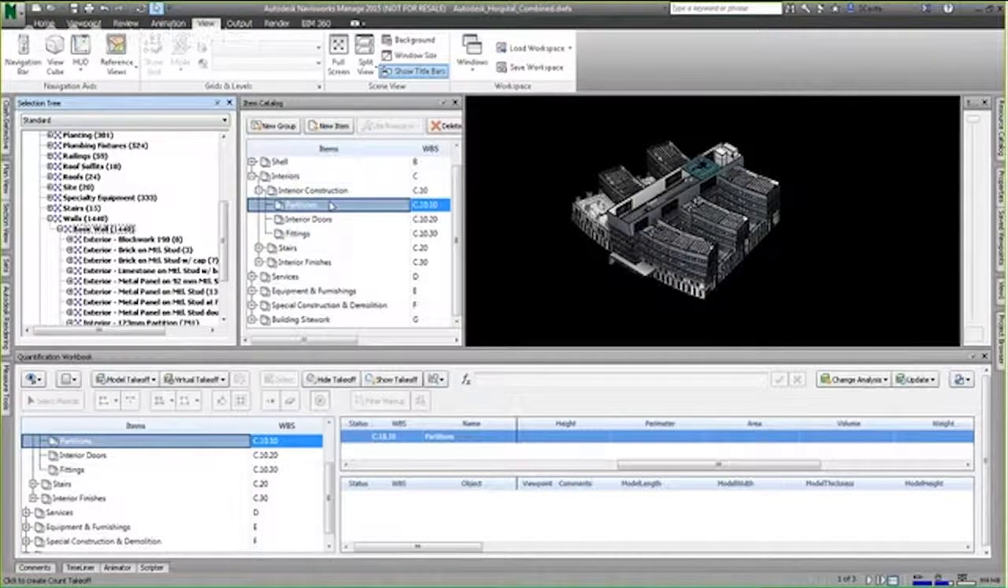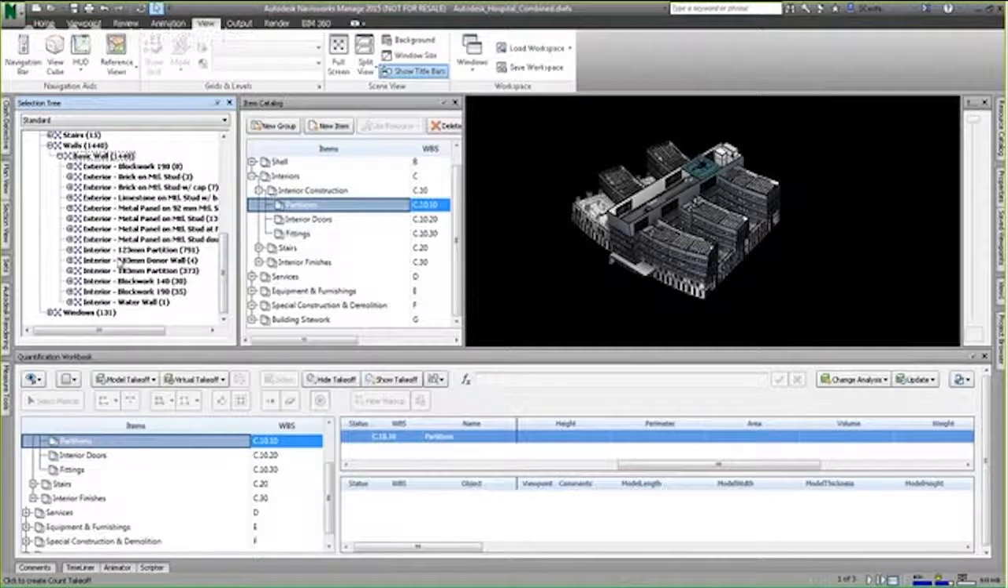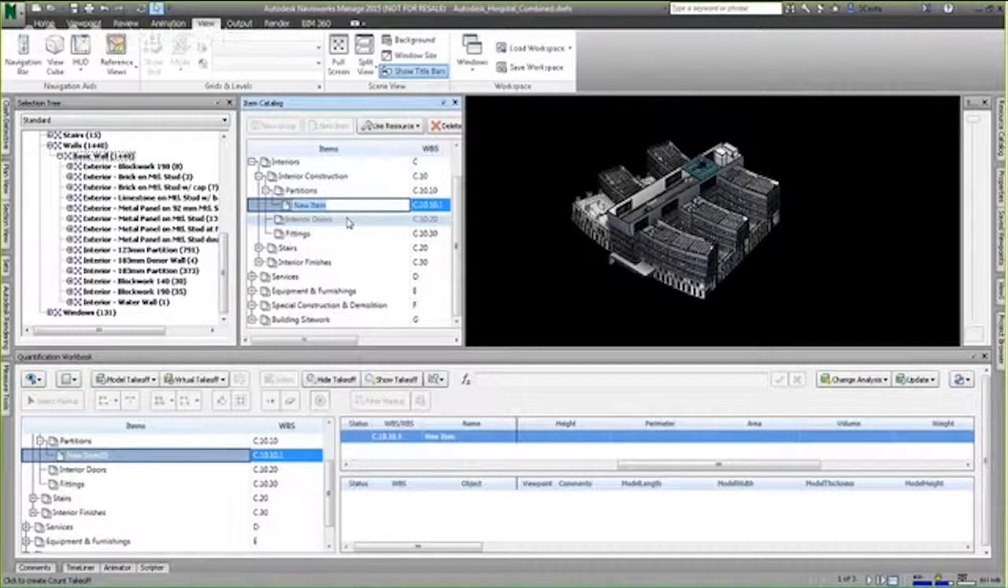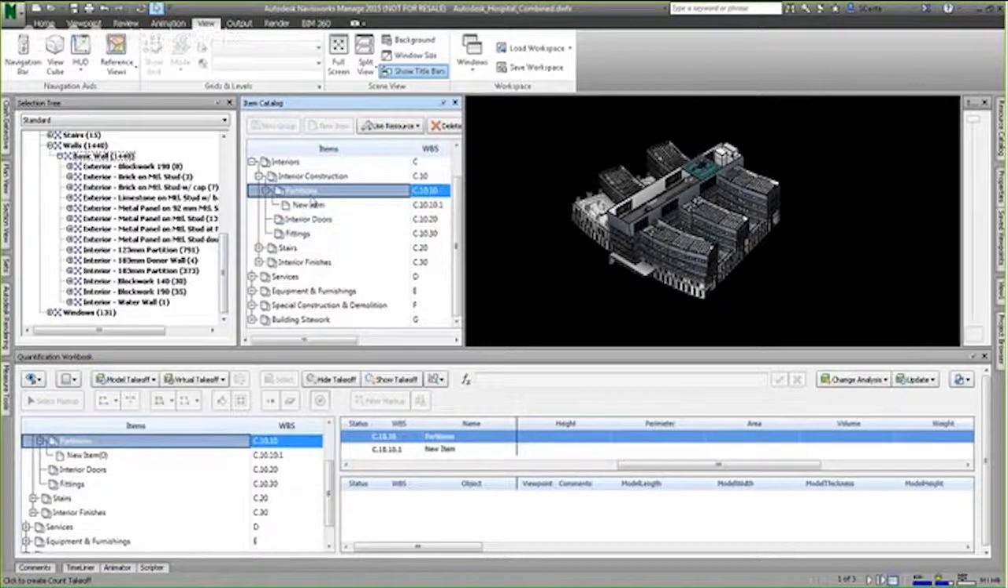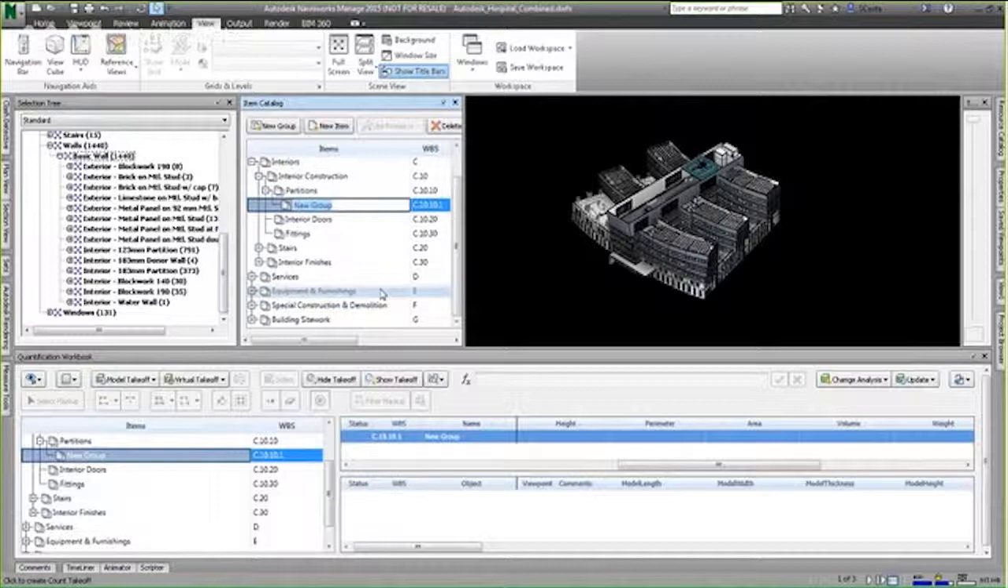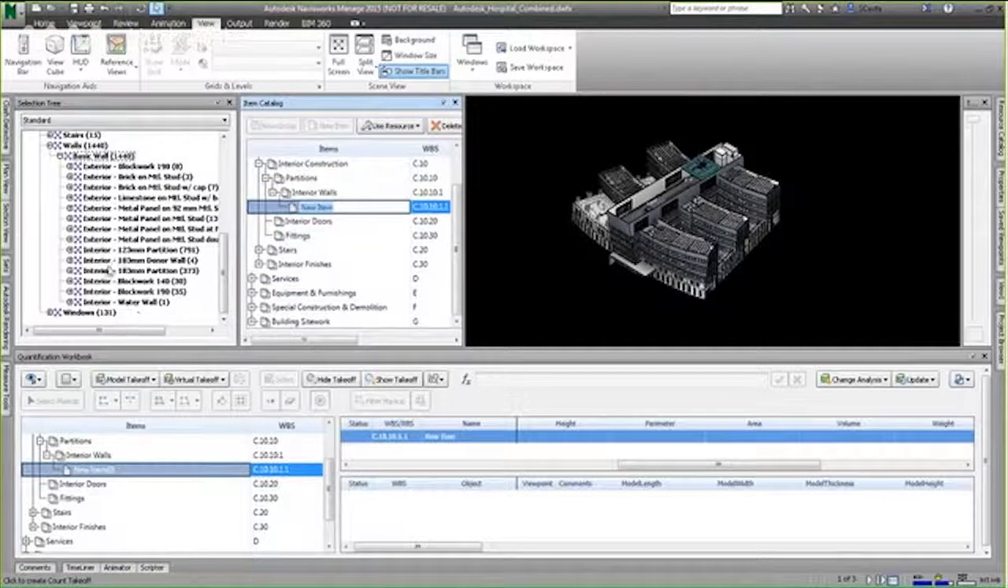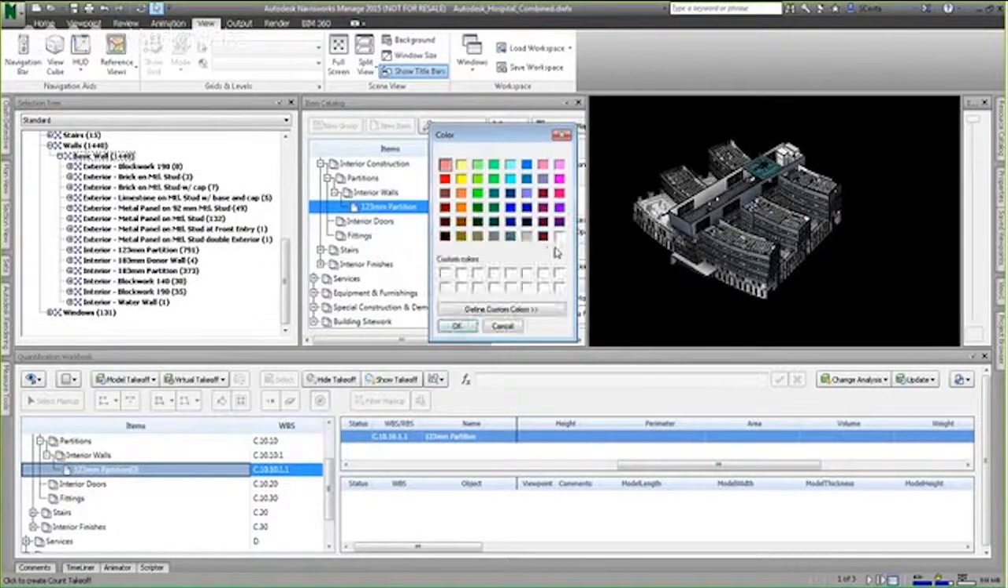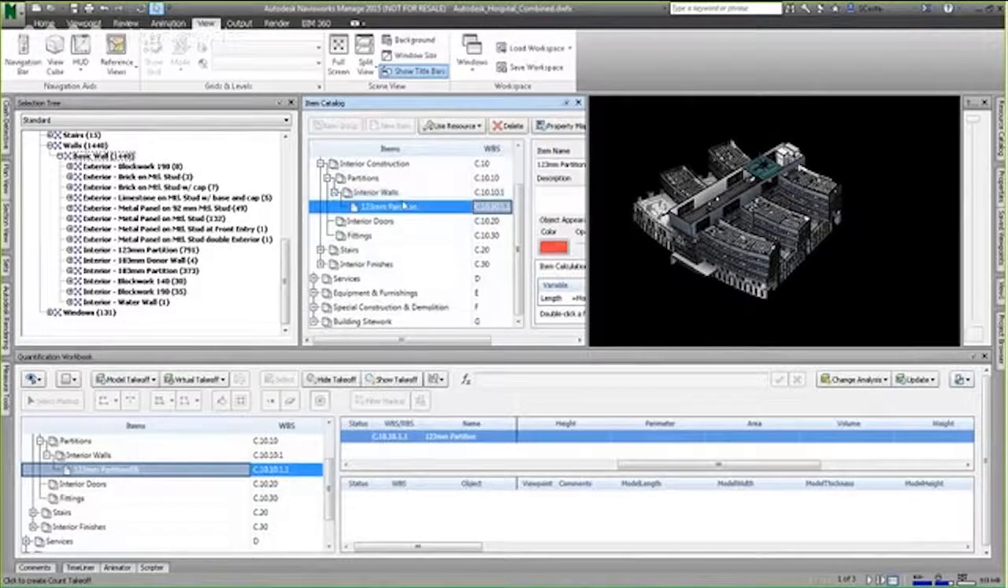Right, because I want to point out that besides interior walls, there are various kinds. So your real task would be to go in here and say, maybe there's an interior item, let me delete that, and add a new group and call this interior walls. Then add a new item, and I'd say, 123 millimeter partition. And if I spell that right, it helps. Expand that out, and we'll make these red so they stand out more.